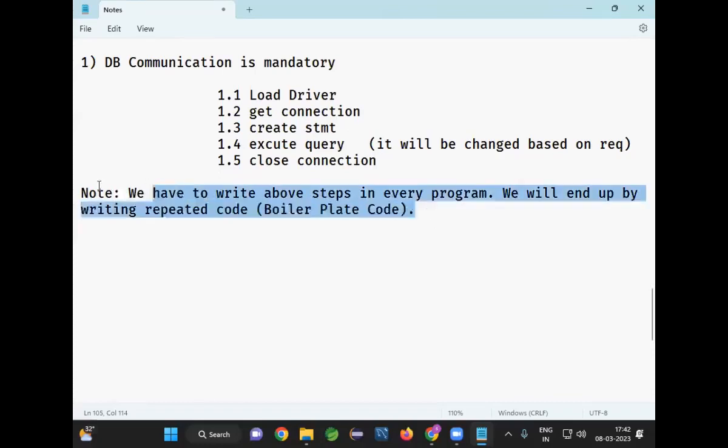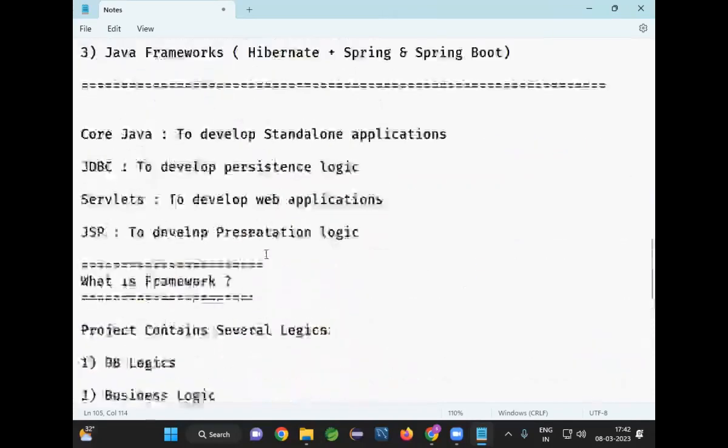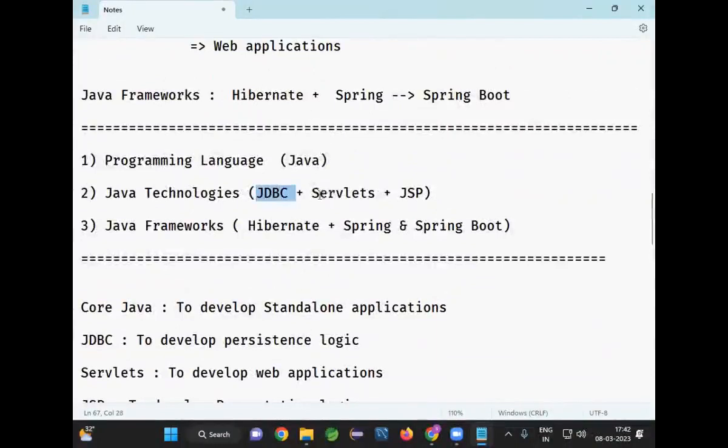Now, this is the first problem. When you are using Java technology, JDBC or servlets or JSP, we need to write some repeated code to develop our project. Assume that in my company, 10 Java projects are available. In 10 Java projects, each project has 100 database tables, so 100 DAO classes will be available. In every DAO, save, update, delete and retrieve methods are common. 100 into 4, 400 methods will be available.